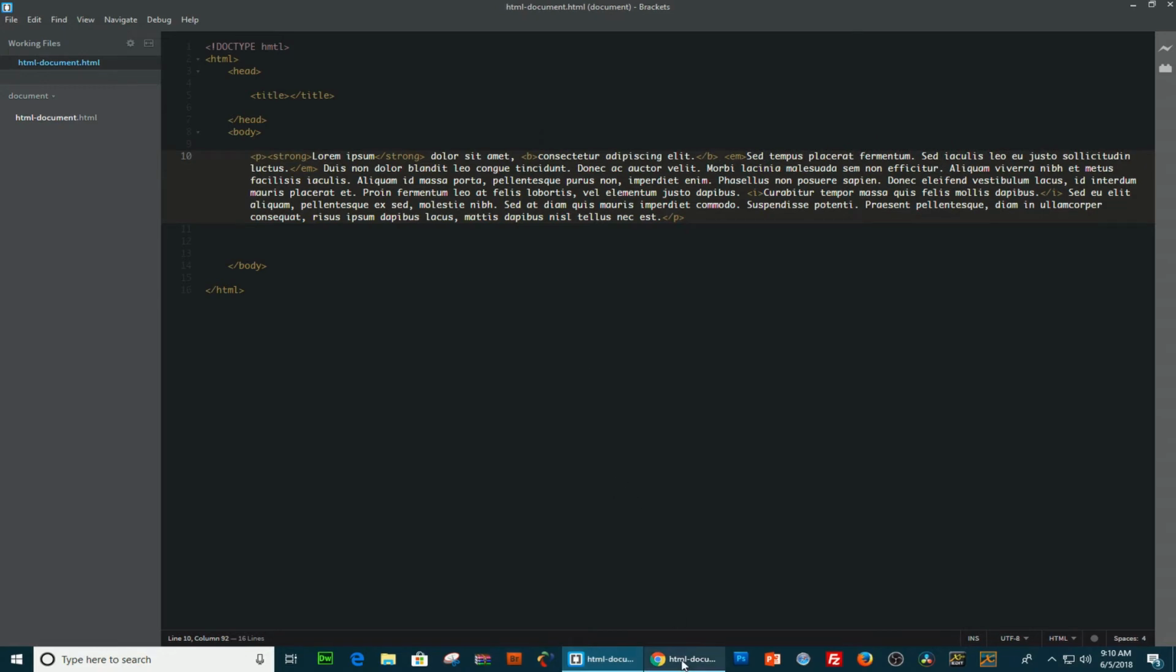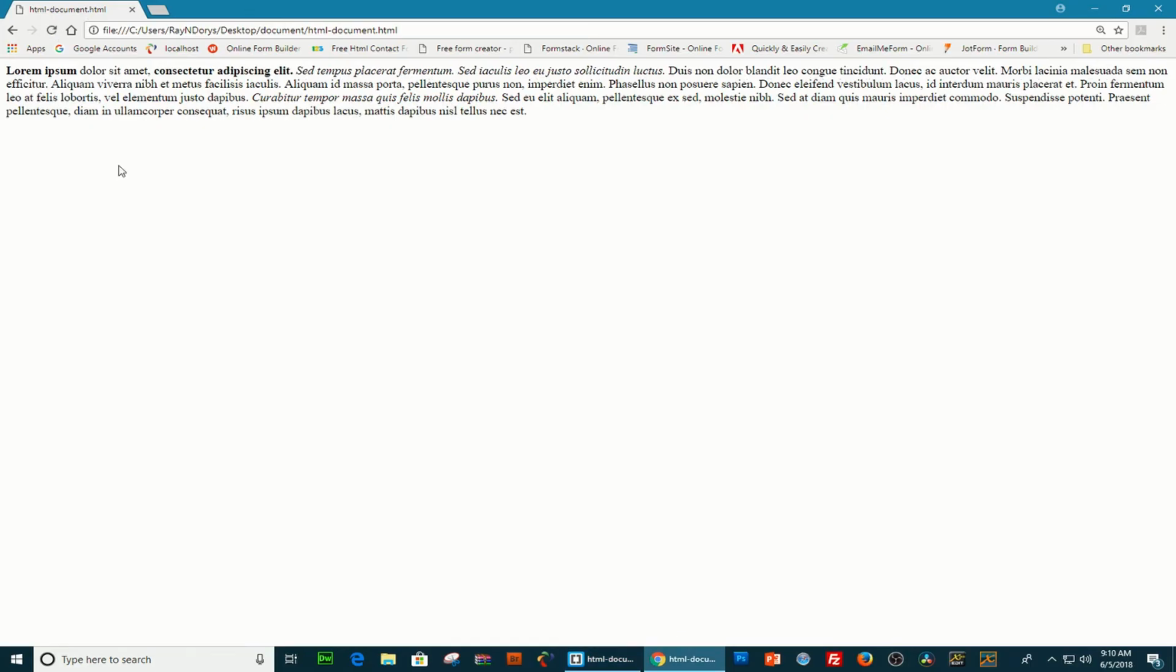Okay, let's save it and refresh the page. Okay, and you can see this is the strong element and this is the bold element. The results are the same as a strong element. But once again, the B tag defines a bold text without any additional importance.